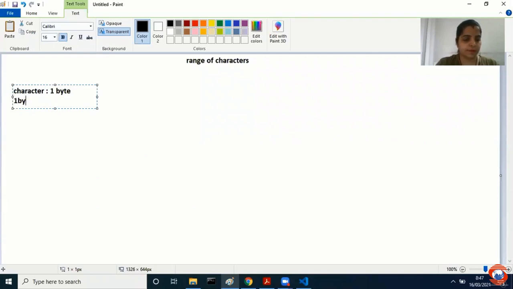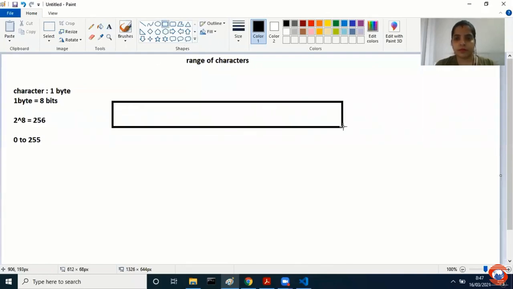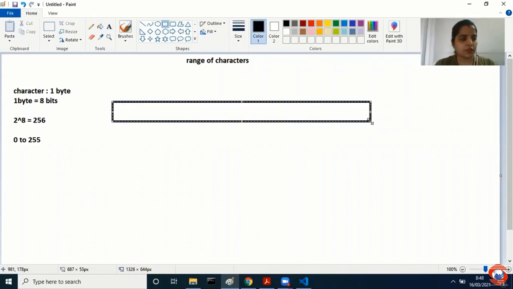8 bits. Right. Means if I start from 2 raised to 0, it will go up to 2 raised to 8, that is 256. And if I start from 0, it will be from 0 to 255. Correct? Now, when you talk about range of characters, there is no such scope as such for %C.